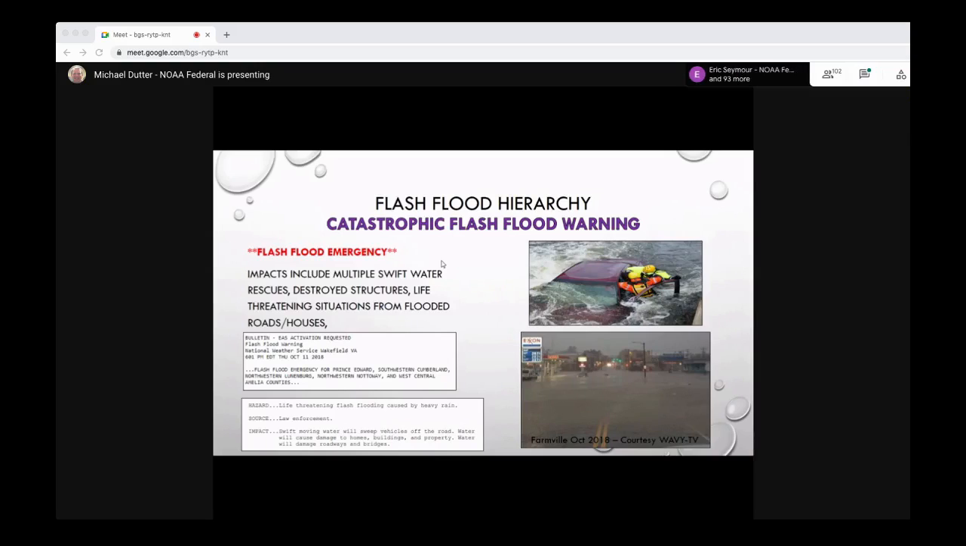and this is where we're starting to see indications of it on our guidance. Multiple swift water rescues, destroyed structures, life-threatening situations from flooded roads and homes, and this is something that will be rarely issued here, but it will be. I mean, I will say it has been issued, and it will be issued in the future, unfortunately.